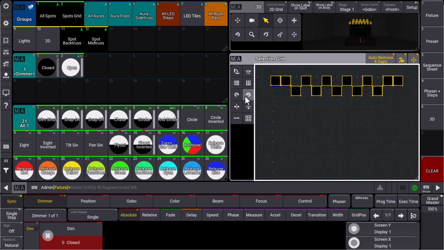And of course, if you apply the phase, then your programmed phaser, your programmed dynamic value, your alignment, color alignment, dimmer alignment, whatever you programmed will be adjusted to the selection grid as well. So you program a phaser or a movement or whatever, you program it once and you can use it in different directions on your selection grid by using these selection grid tools.